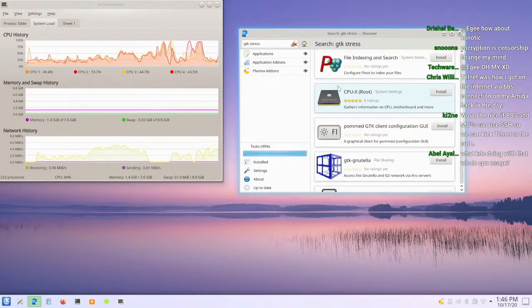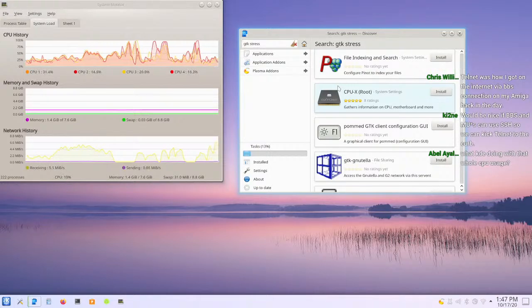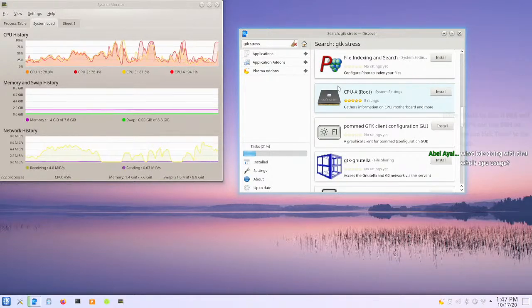Encryption is censorship. Changed my mind. How about Xonotic? We'll get there. We'll get to Xonotic. Telnet is how I got onto the internet via BBS connection on your Amiga. We're gonna get one of the Amiga clones on here. Really want to do it.